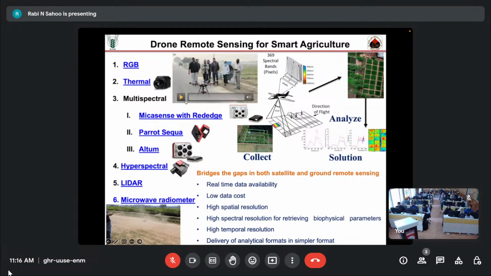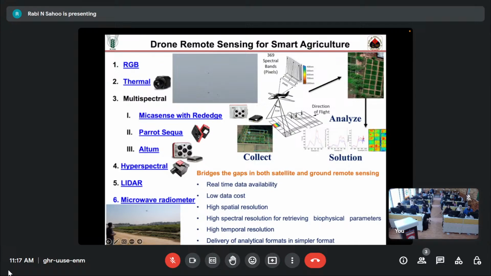So let me stop. Why at all do we need to look for the drone, though we have technology on the ground and we have the satellite? One of the answers is mostly real-time data availability. You just go to the field, capture the data, come back and do the analysis. You don't need to look for satellite data captured elsewhere, come to the center and get it shared.